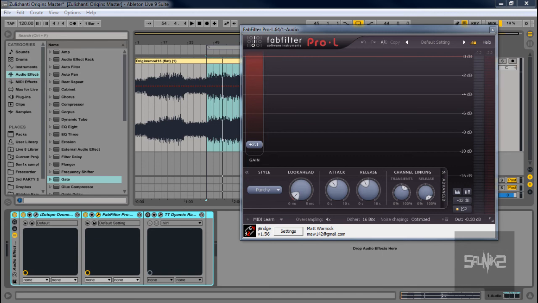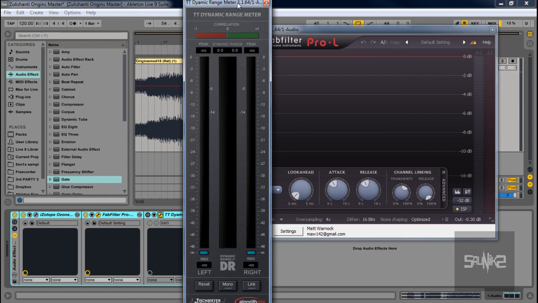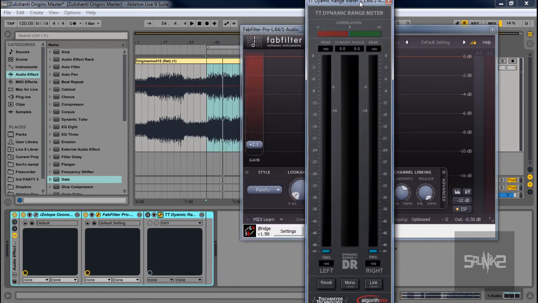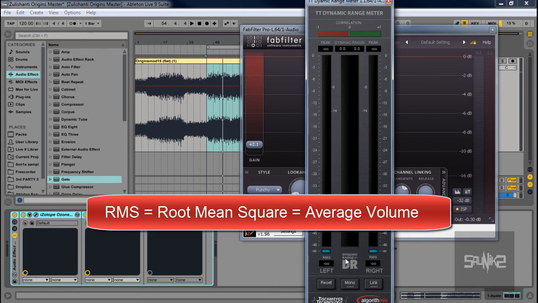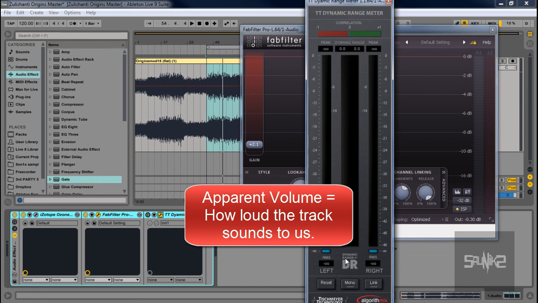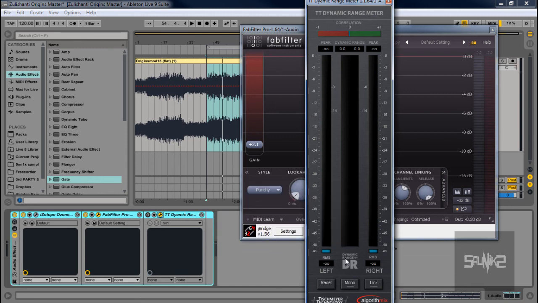One plugin I recommend, which isn't completely necessary, is the TT Dynamic Range Meter. This plugin can actually give you an idea on how loud your track sounds, because there's two different types of volumes. There's your peak volume, which is where your absolute highest peak of your waveform is. And then you have your apparent volume, which is usually measured in RMS value. So the higher your RMS value, the higher apparent volume a song will have. Of course, the higher your RMS value, the less dynamic your track is going to sound. So ultimately, you want to find a balance between the two. So let's run this through this plugin so you can get an idea how this works.